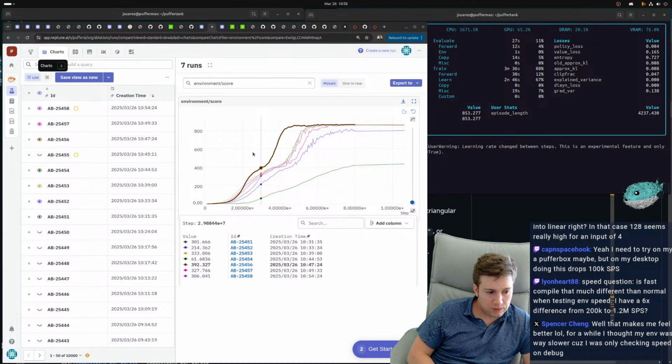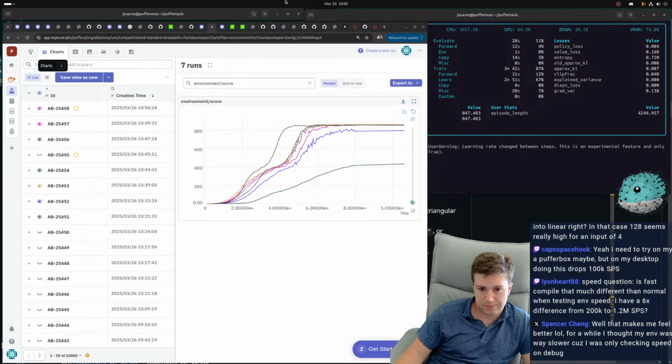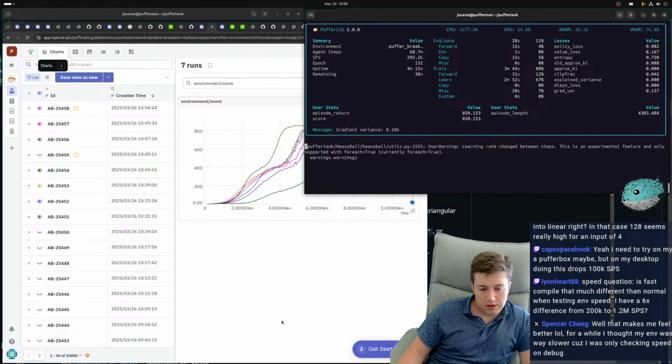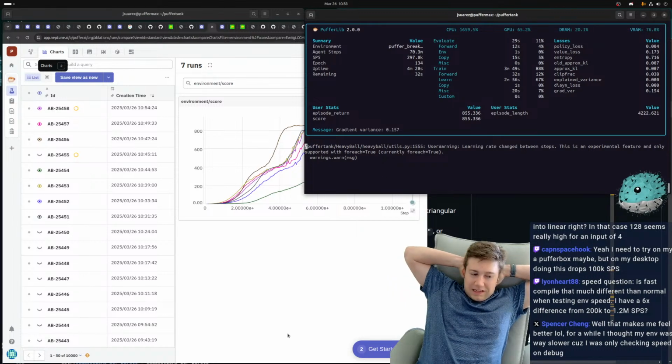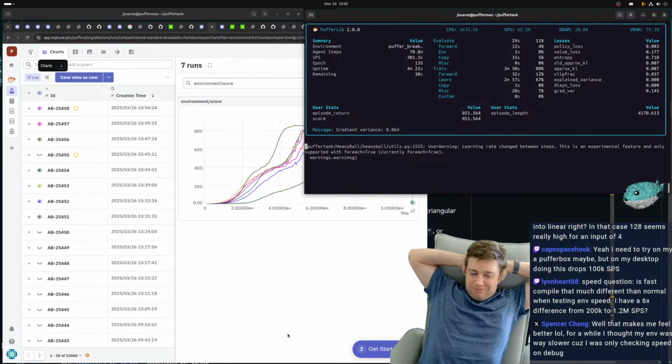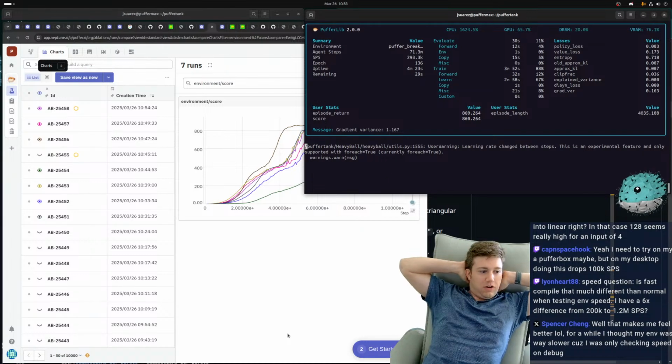Thought for a while Env was way slower because I was only checking speed on debug. Yeah, that'll happen. I added the compile flags, like I added those modes for a reason, right? Not just to show off.